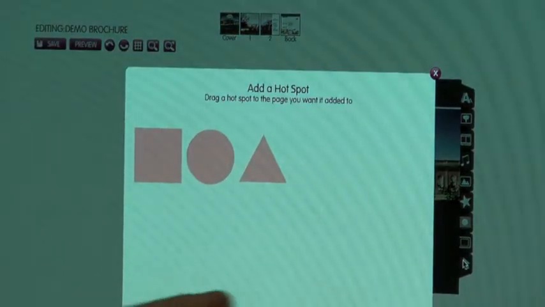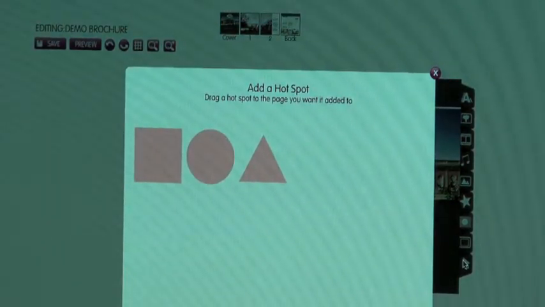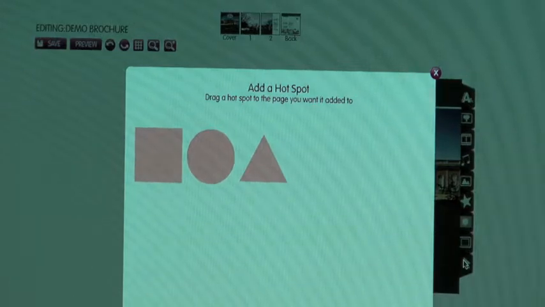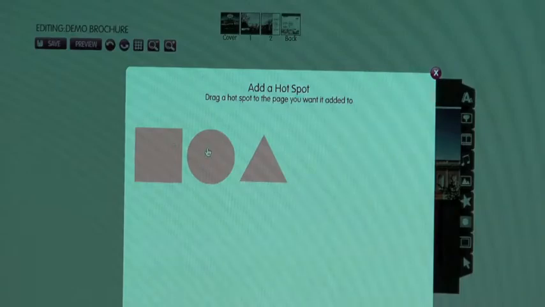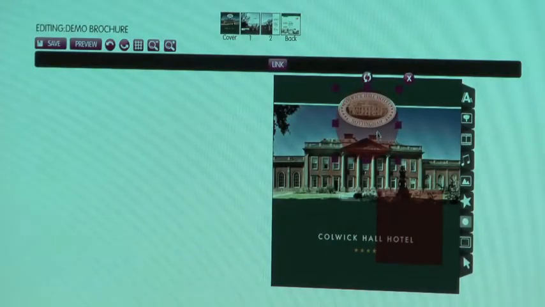Now if we click on this, it brings up a box with a square, a circle and a triangle that are light pink. Now these are what we call hotspots. You can drag these onto a document. Let's say we want to drag this on here, and we want to drag the circle on as well. These won't show up when you go to preview mode. They will really only show as light pink in edit mode.